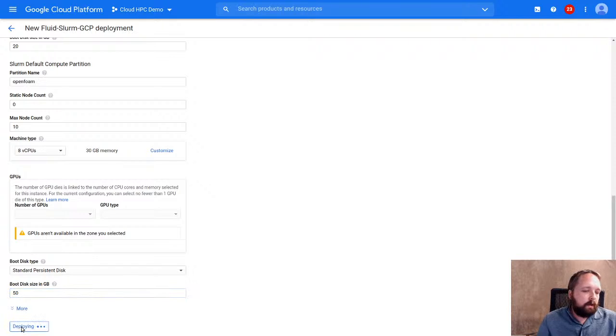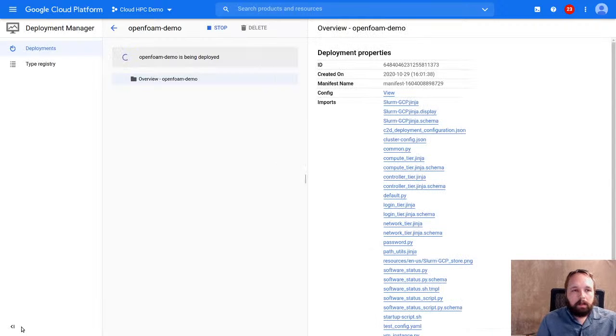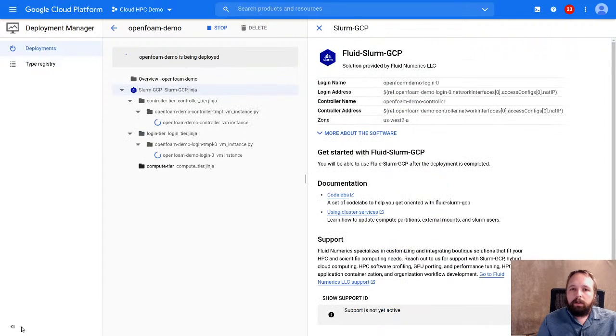You will need a 50 gig boot disk so that you can actually use the OpenFOAM GCP image that we've created for you. Once you're done there, go ahead and hit deploy, and this will bring you to the deployment manager page where you can monitor the status of this deployment. And again, all we're getting out of the box is just that controller and that login node. Compute nodes will be created on the fly because this is an auto-scaling cluster as we submit jobs.